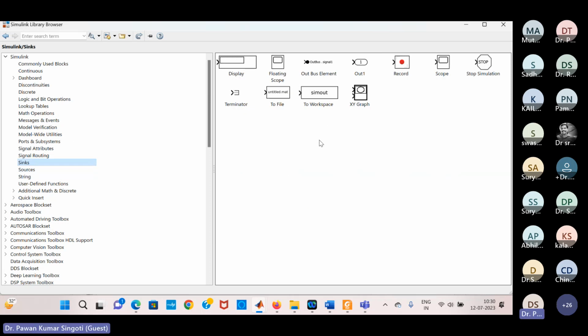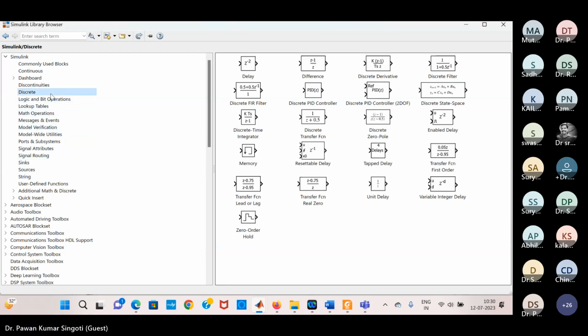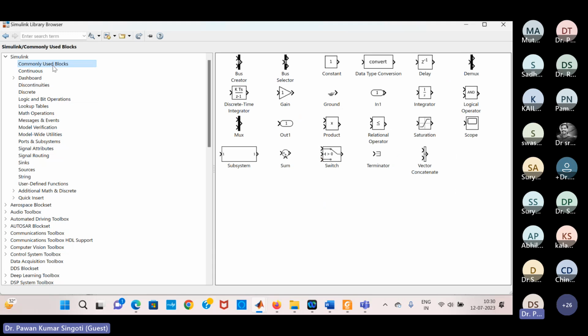Sinks can be used for display purposes, like the display, floating scope, or the output scope, or an XY graph. This can be seen in the sinks. So sources and sinks are the important ones. If you click on these blocks, you will explore all the things.